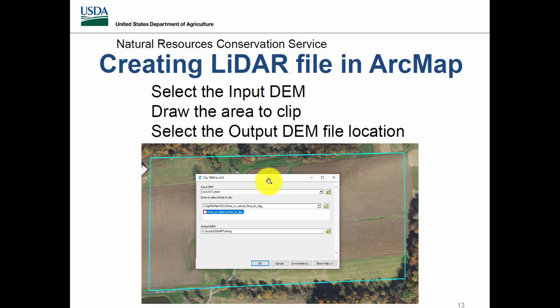So once you select that, a little window will pop up. You have to make sure you select the correct input DEM. If it doesn't give you the DEM file as an option in here, you don't have that loaded into your ArcGIS. So make sure that you load that DEM into your current project in ArcGIS. Select your DEM and then go ahead.